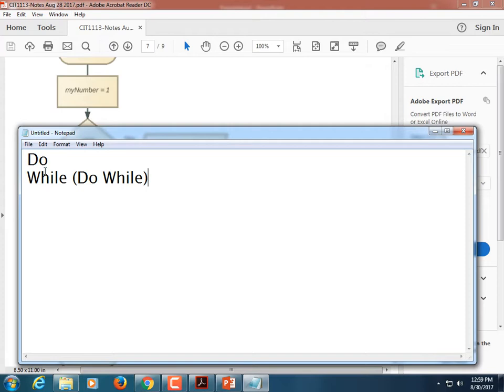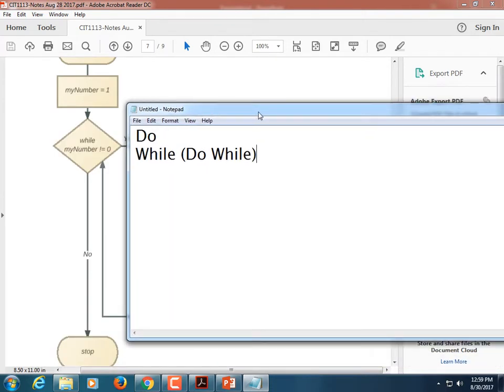Those are really, there's more than that. But we have a while loop, which we just looked at. That's what's on our screen. Also known as a do while loop. Then we have a do loop. Let's talk about the difference of these.